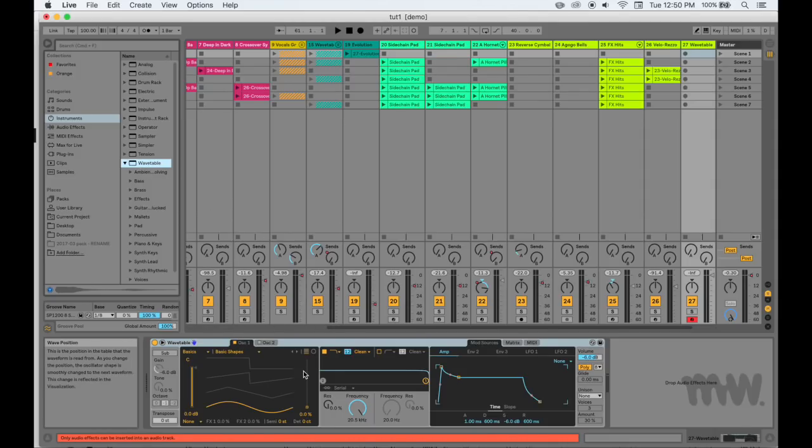Okay, so you've got your Wavetable. This is a new instrument. You can't load your own wavetables, but the presets are insane. I've had to listen to, not even all of them, because there's so many, but a lot of them, and they sound rad. This is quite the basic one.